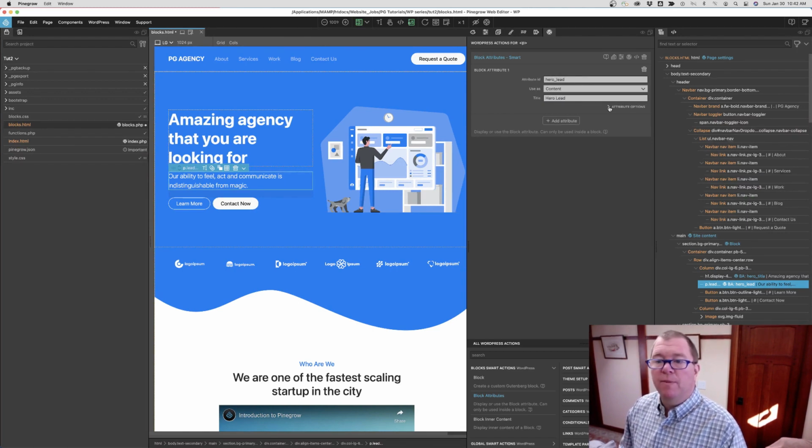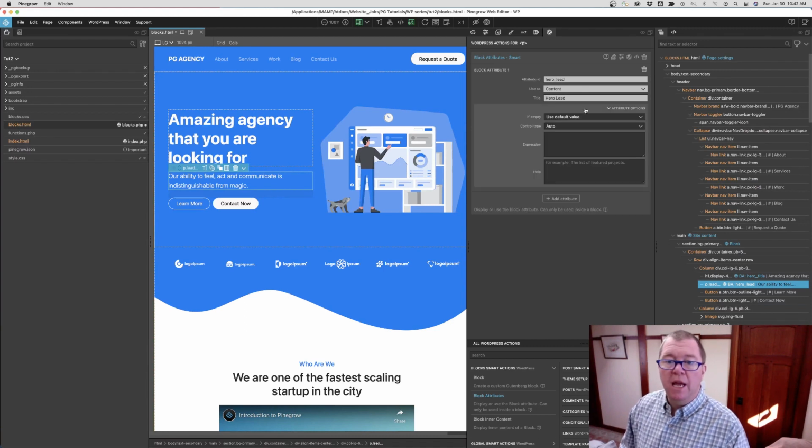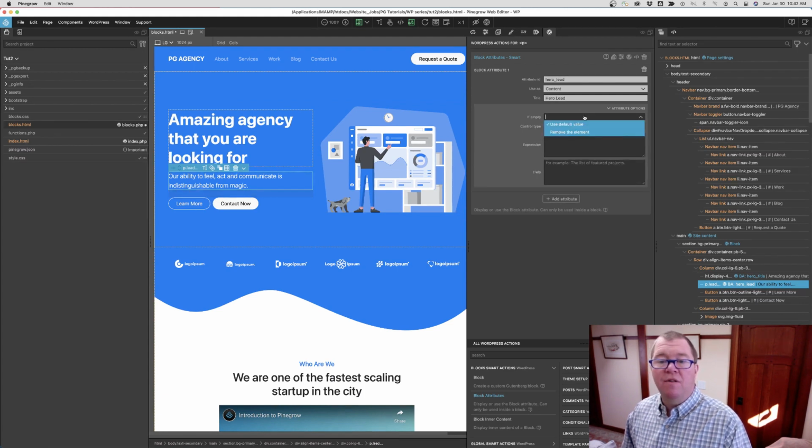Now this time I'm going to open up the attribute options and take a look at what we can do here. So if it's empty right now, we can say to use the default value, and that default value is whatever text is in this box right now. If we don't want it to have any kind of default text within there, we can elect to remove the element if the end user hasn't put anything into that particular selection box.